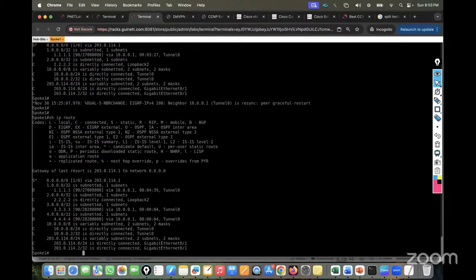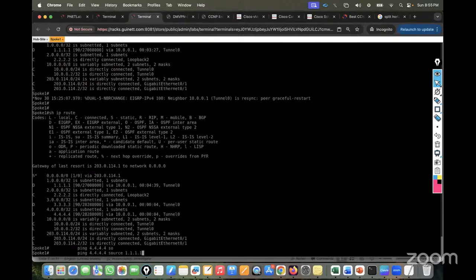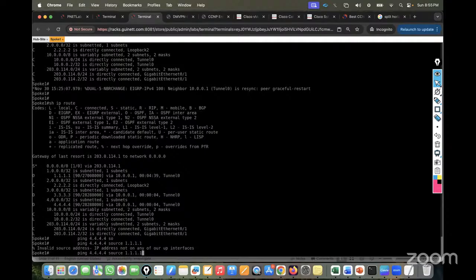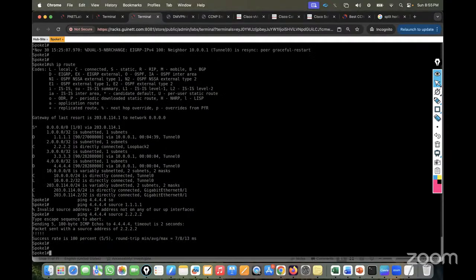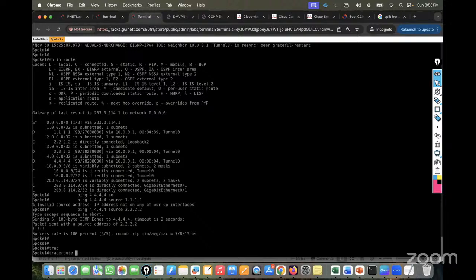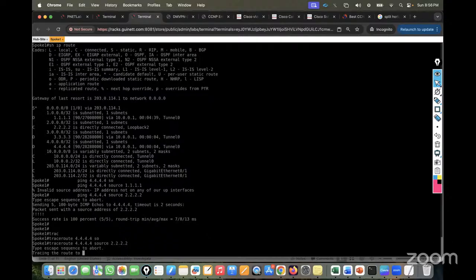Now if I go to the spoke router and try to ping this 4.4 with the source 1.1.1, it should be reachable. Sorry, source should be 2.2.2. So it is reachable. If you trace this subnet 4.4.4.4 with the source 2.2.2, first it will go to the hub, and then it is going to the spoke. This is how the behavior is going to happen.